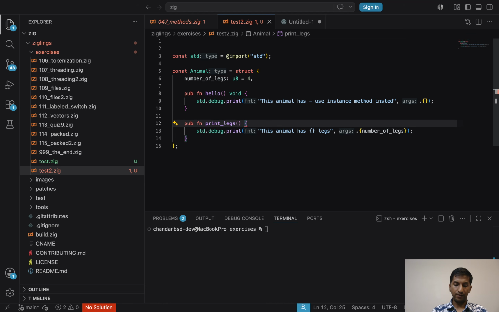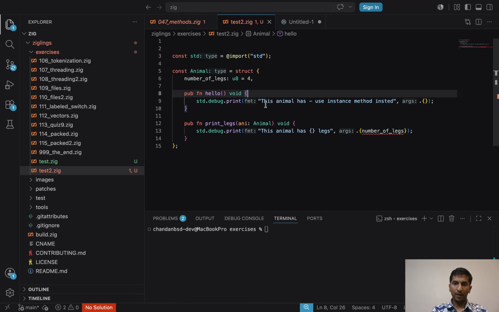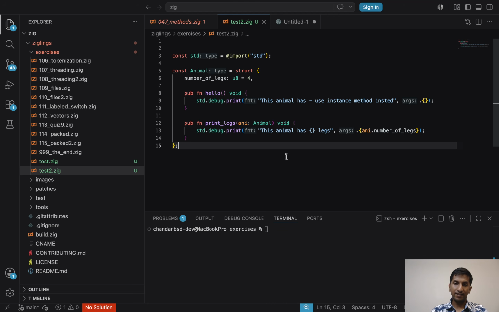Let's come here. Again, this is a void function, void method, my bad. And we will accept an animal as its first argument. And the way we would say is Annie is an animal, right? And we'll access number of legs by saying Annie dot number of legs. This is the importance of instance methods. And the advantage now is, let's invoke this.